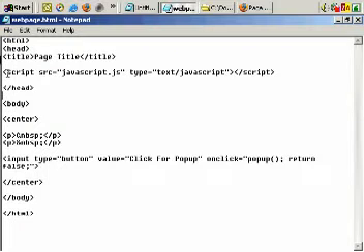What I've actually done is bringing in code from another file into this document. In the head section, script source equals, and it's bringing in code from the file javascript.js. You can call a JavaScript file, a scripting file, whatever you want. It's recommended you give it the extension .js, and call it whatever you want. I've called it javascript.js, and then type equals text/javascript, and then I've closed the script tag.